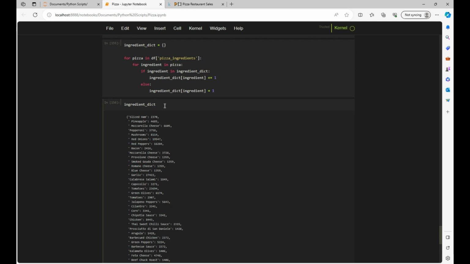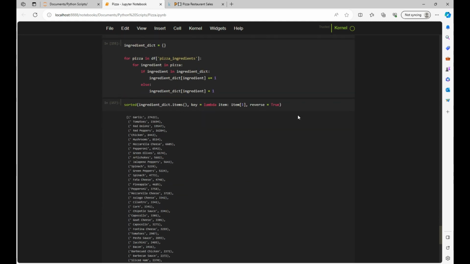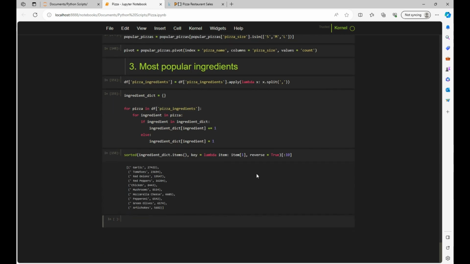The only thing I want to do is to sort this dictionary so that we can see the top 10, for example, ingredients. Yes, just like that, we sorted our dictionary. The only thing I want to do is probably see the top 10. I don't need that many ingredients. So since it's a list dictionary, we can do this slicing.